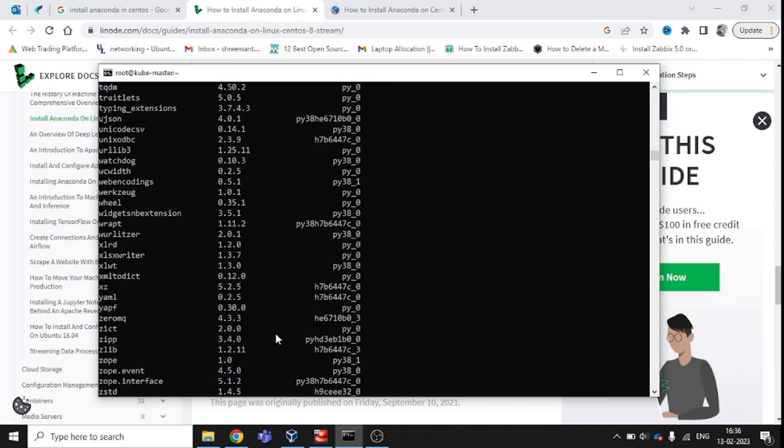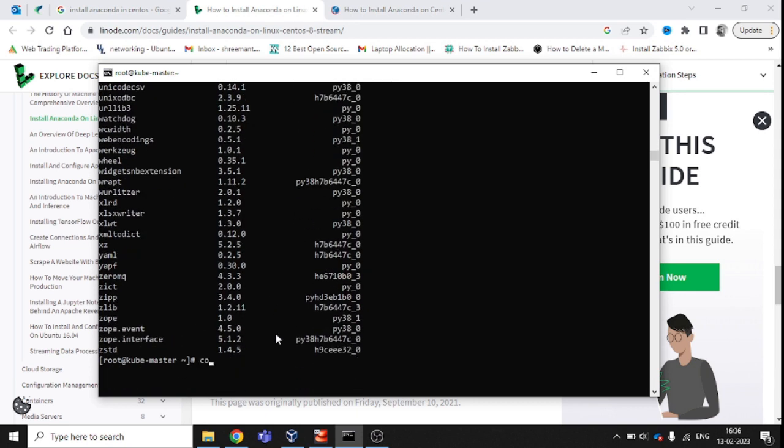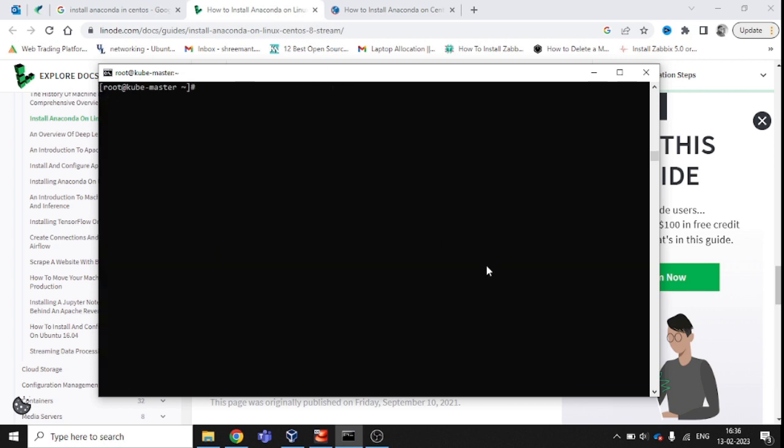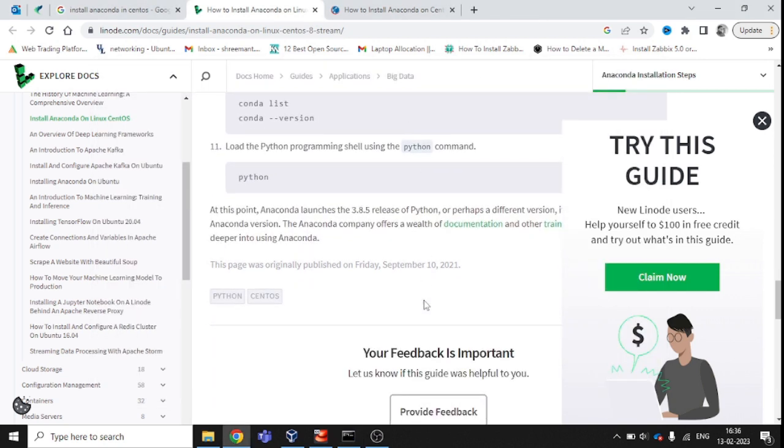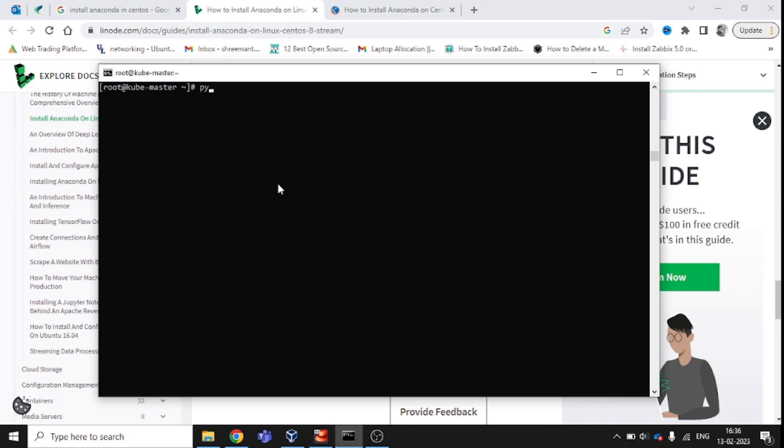Conda list shows you the list of packages, and conda --version shows version 4.9.2. It's installed here. And I'll load the Python shell using the python command. If you want to install Python, you can also do it. So yeah, you can see Python is here, and we can perform the rest of the things.